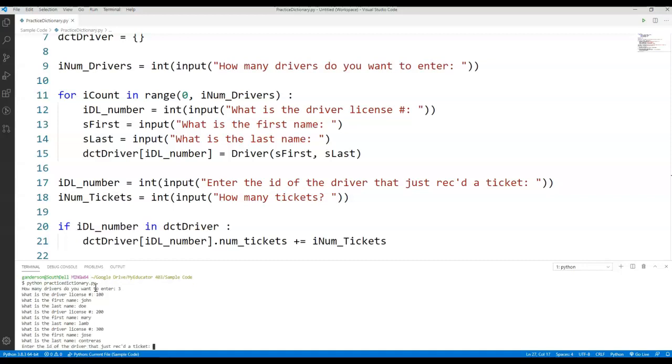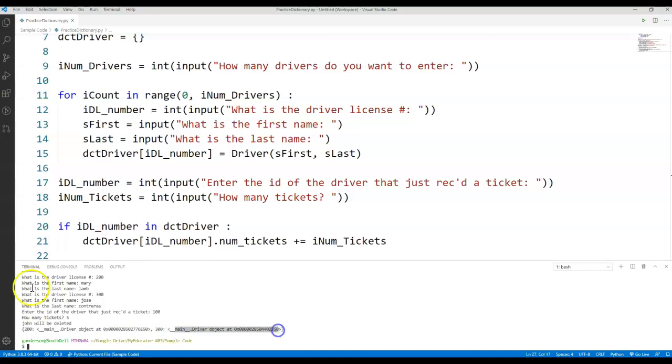Enter the ID of the driver that just received the ticket. John Doe walks in. We enter his key, which is his driver's license number. How many tickets? He's been a bad driver. 5 tickets. John will be deleted. So we just deleted John. And if you notice, we said print the dictionary. Look what it's printing. The key, and here's the value, which is an object. The key and the value, an object.